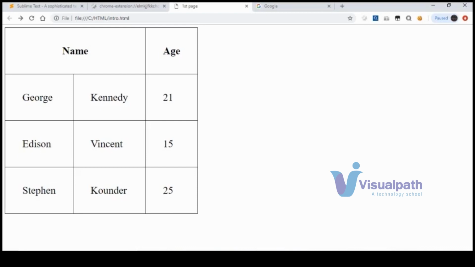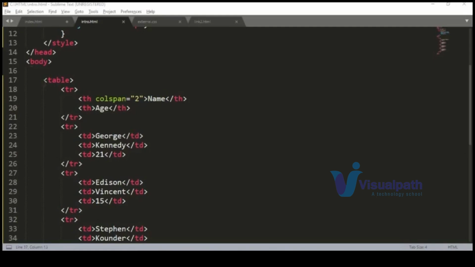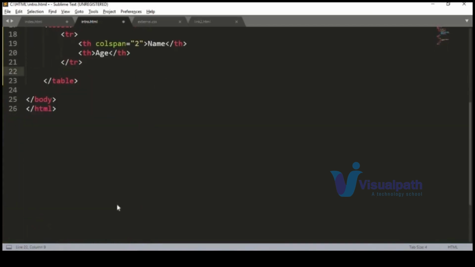Now let's go for rowspan. As we did for colspan, here 2 rows are merged as 1 row. Now let's see an example for rowspan. So I'll just take these out. In place of colspan, I'll write rowspan. Name, and then I'll write the first name.